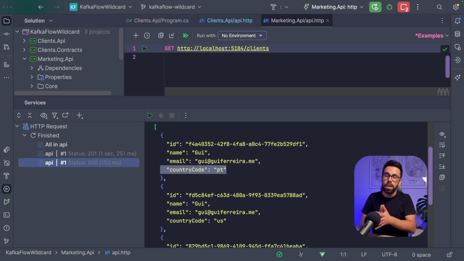So this is an extremely simple way to design your consumers to react to multiple topics when they follow a given pattern in the names.